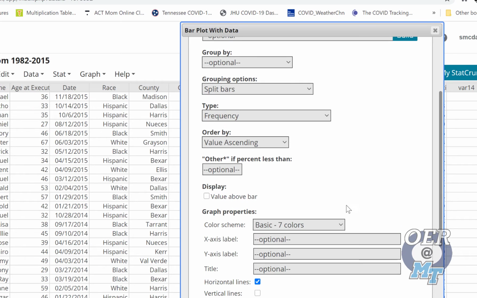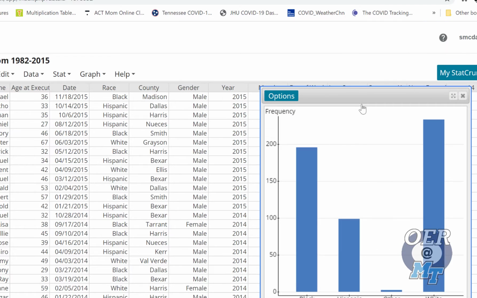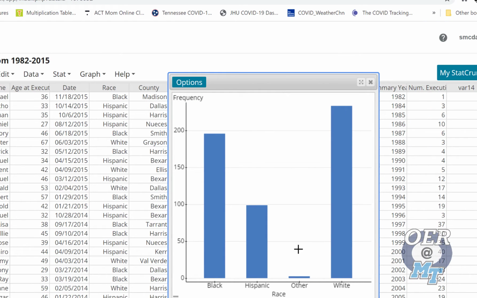And so we'll just take all the defaults. I usually take the defaults since I know exactly what I want. Press compute. And there we go. And again, we can hover our mouse over any of these and it'll give me the exact count. We usually don't need that, but sometimes we do if we're filling out a table or something. So 196 black, 99 Hispanic, 2 other, and 234 white.